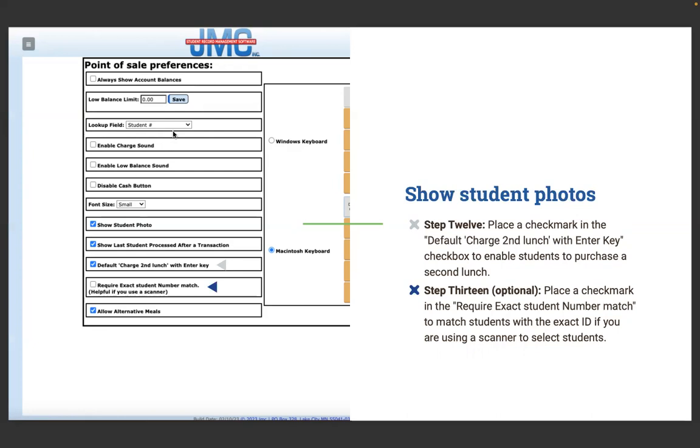Step 13, place a check mark in the require exact student number match to match students with their exact ID if you're using a scanner to select students. This is really helpful for barcode scanners because when that student's ID goes in, it will choose that student immediately, instead of waiting for them to enter another number. So, if you've got thousands of students, which we have schools with thousands of students, and you have one student that's 131 and another student who's 1,311, it's going to wait to see if you're typing that last number one in there. This way, when the kids put their 131 in, it's going to choose them right away.